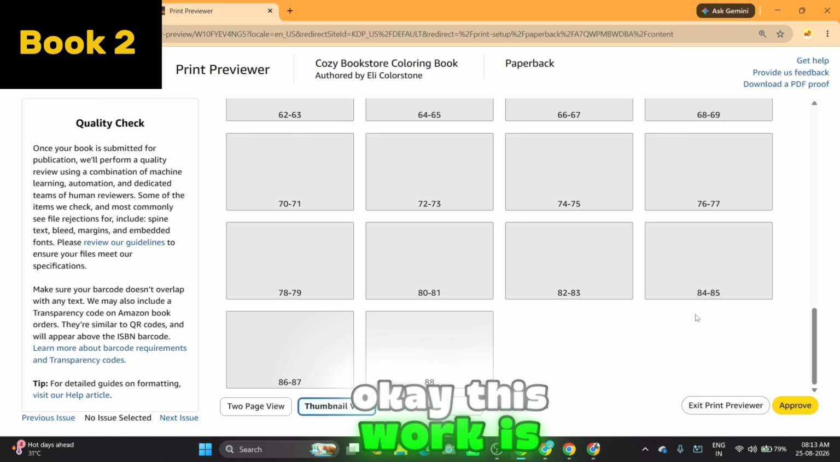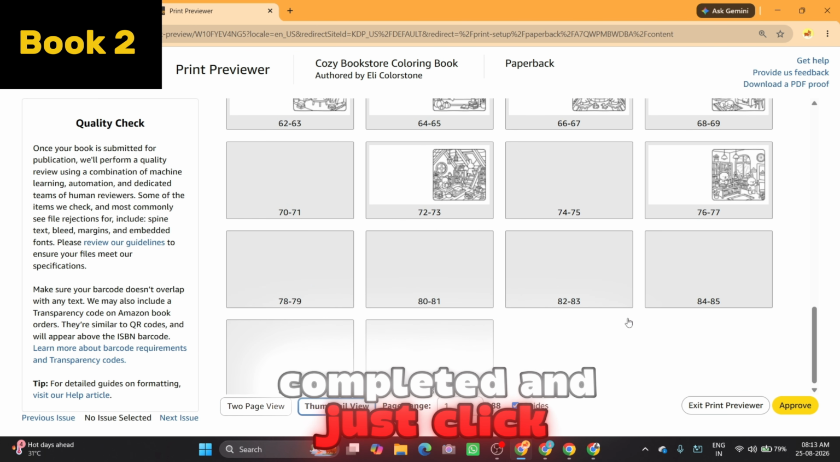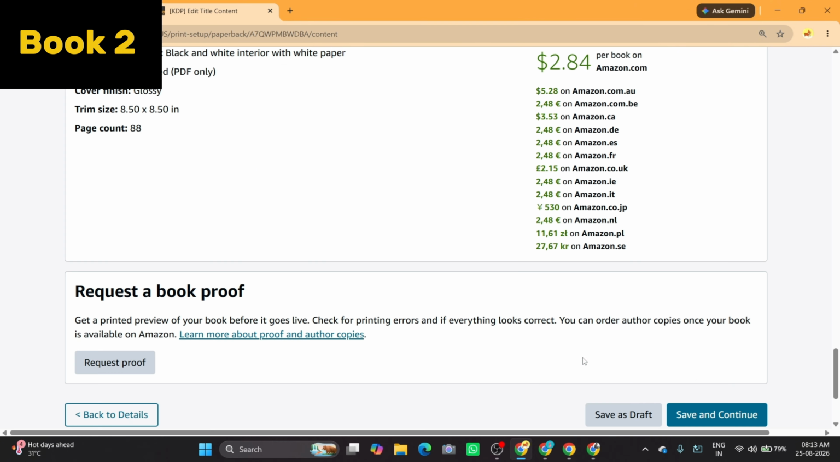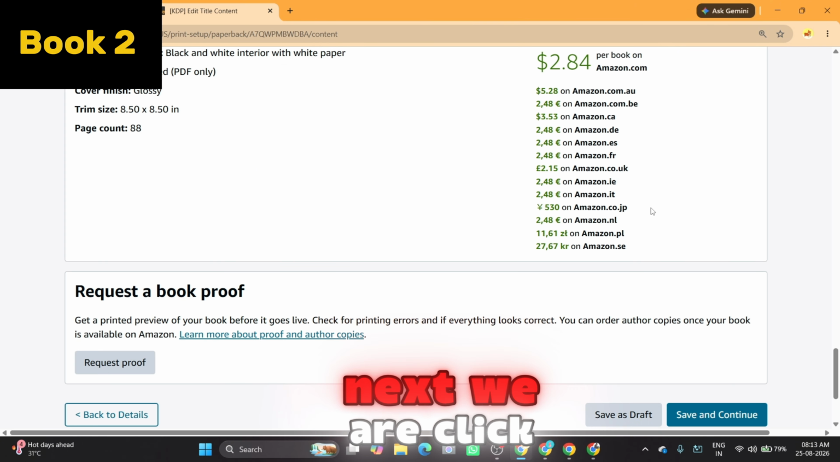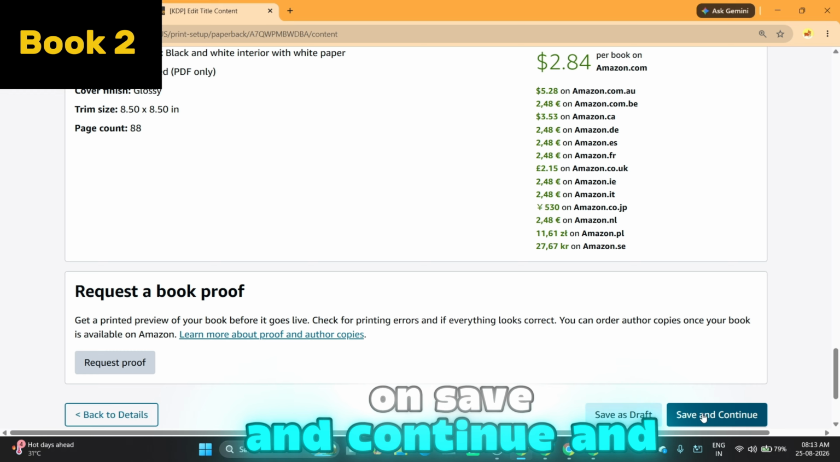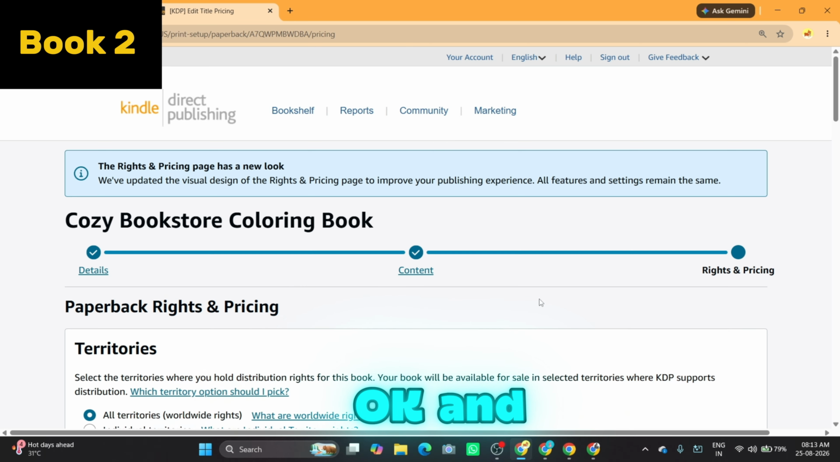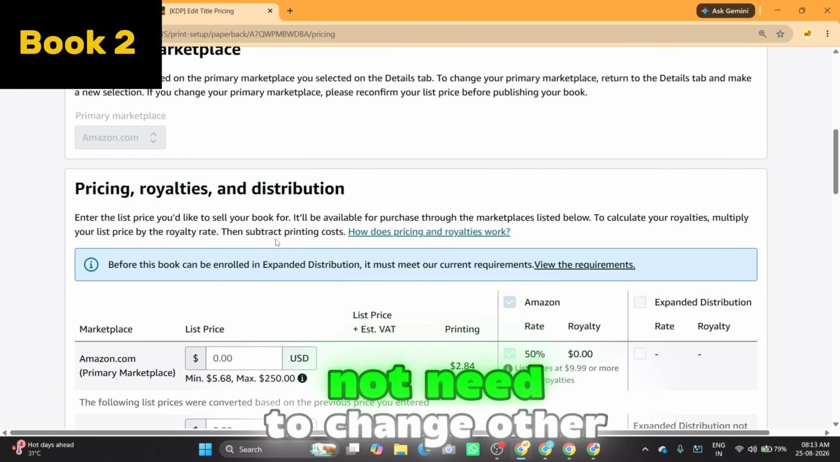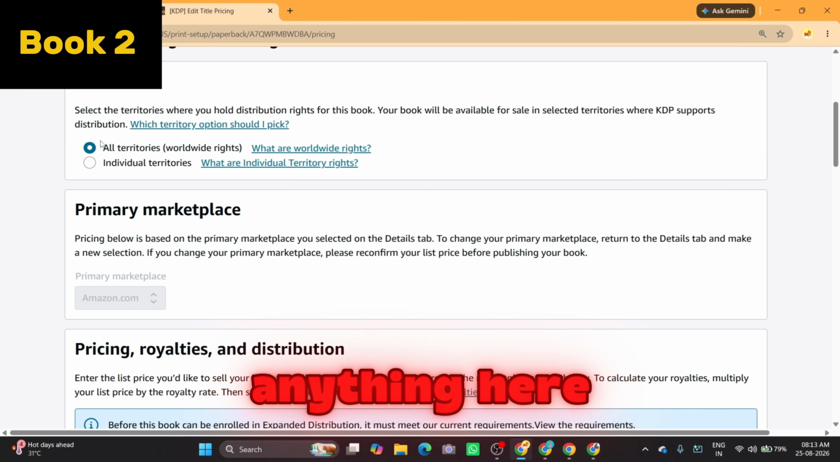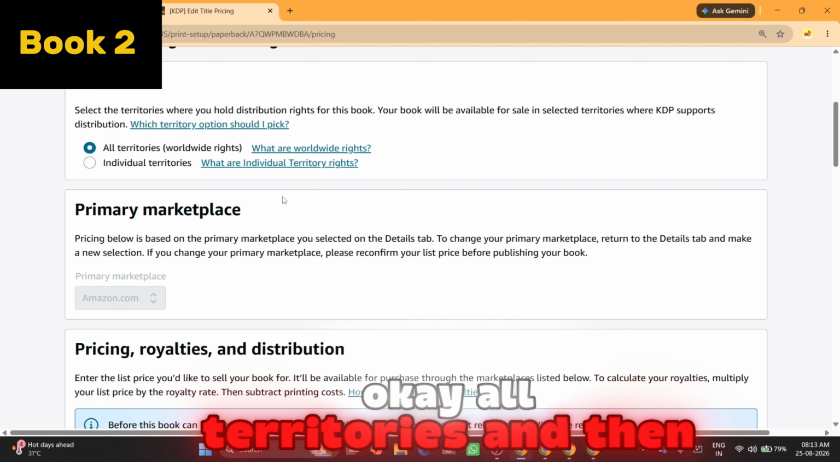Okay, this work is completed and just click on the approve button. This process is completed. Next we click on save and continue and complete the full and final process of book publishing. Okay, and you don't need to change anything else here. These are the rights. Okay, all territories.